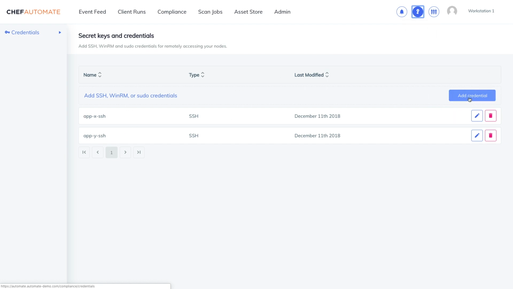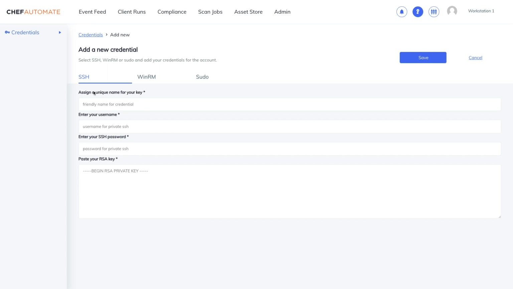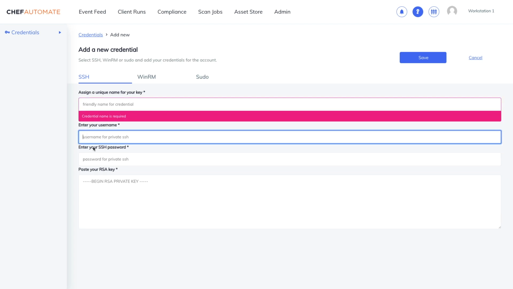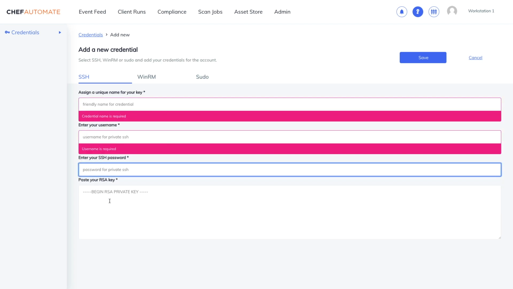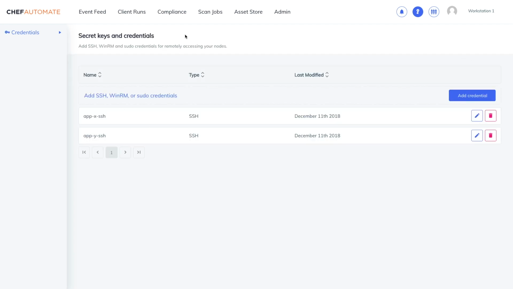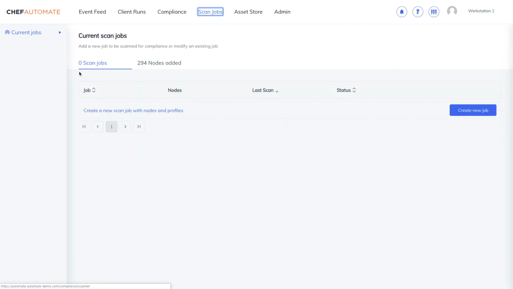Adding a credential simply requires you to specify whether it's SSH or WinRM, or optionally, if passwords are required for sudo, we can add those here, and give it a name, the username you'd like to connect with, and either a password or an SSH key. I've already added some SSH keys, so the last thing to do will be to create a scan job.